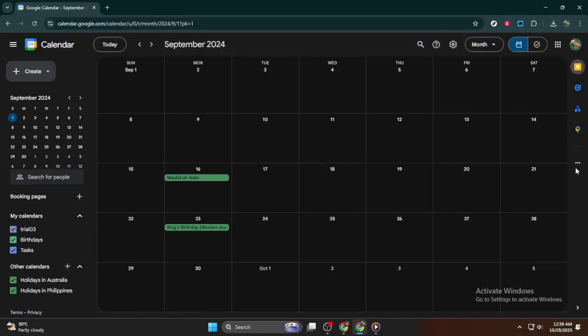Once you've successfully logged in, direct your attention to the top right corner of the page. Here, you'll notice a small gear icon, which is the settings menu. Go ahead and click on that to open your settings options.